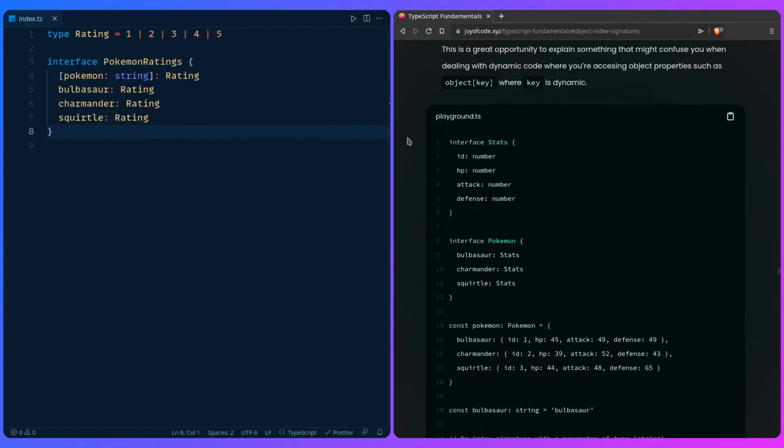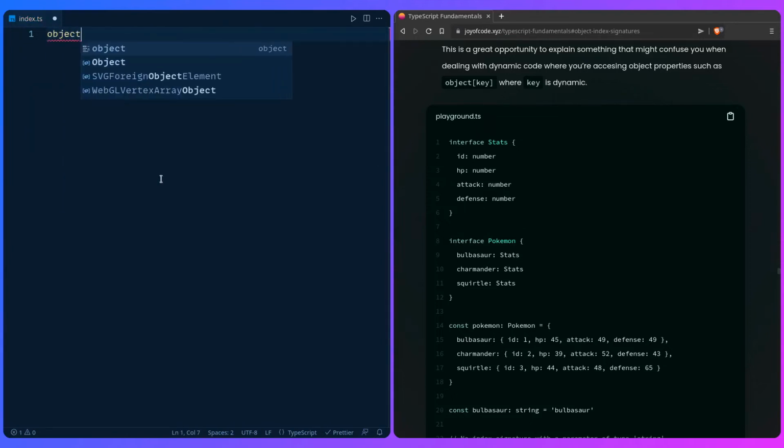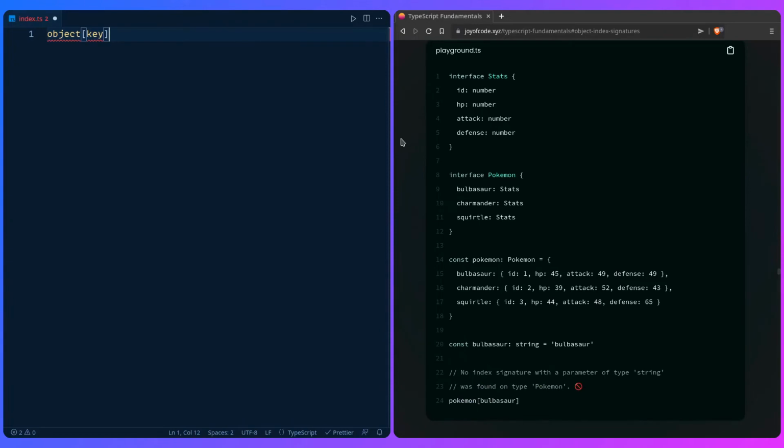This is a great opportunity to explain something that might confuse you when dealing with dynamic code, where you're accessing object properties such as object key. You always have this example where you have some object and then you want to dynamically enter its key. So you're going to encounter this problem and you might scratch your head and lose hours over this, but I'm going to save you that time by explaining why it happens and how you can avoid it.